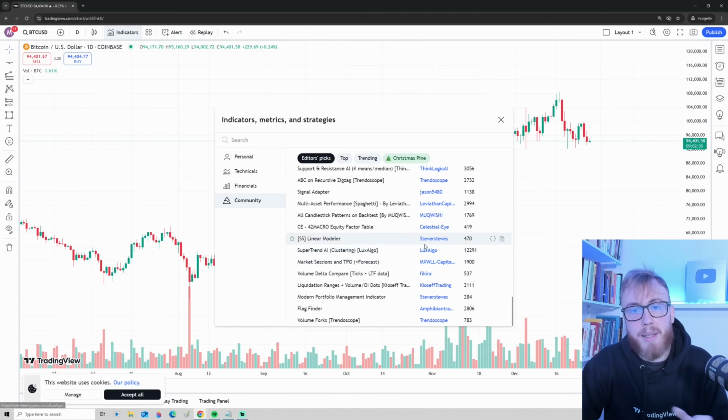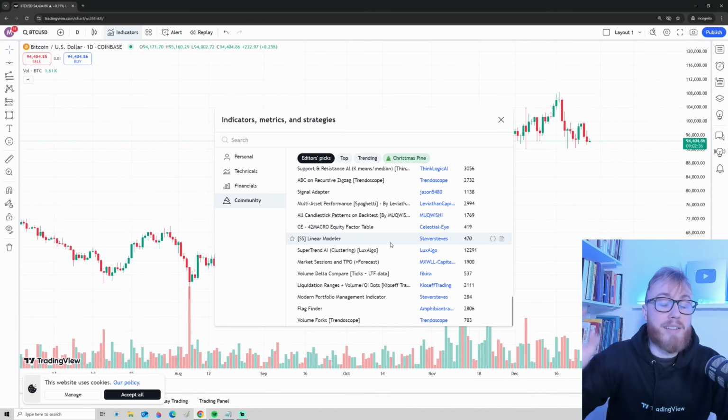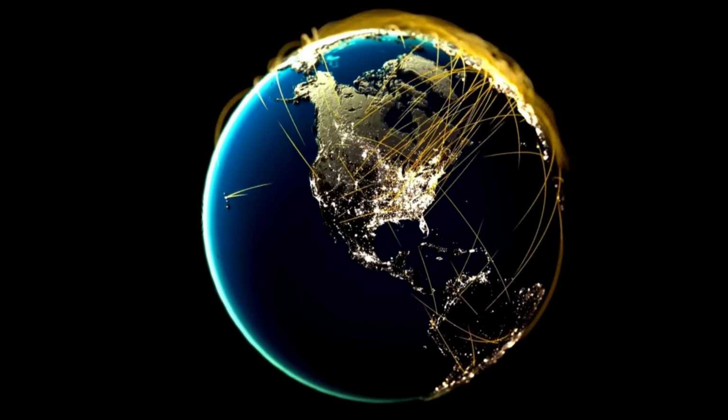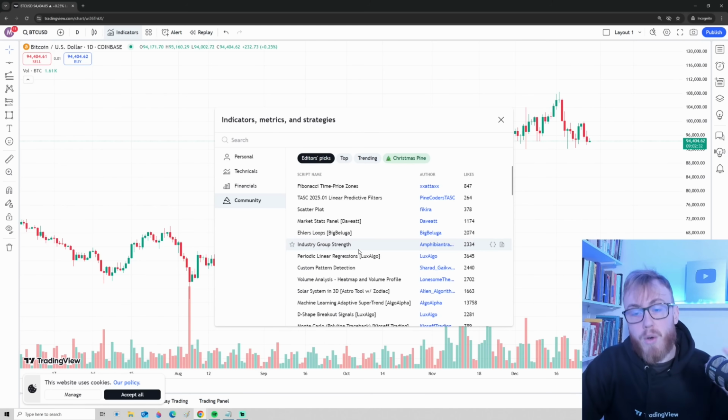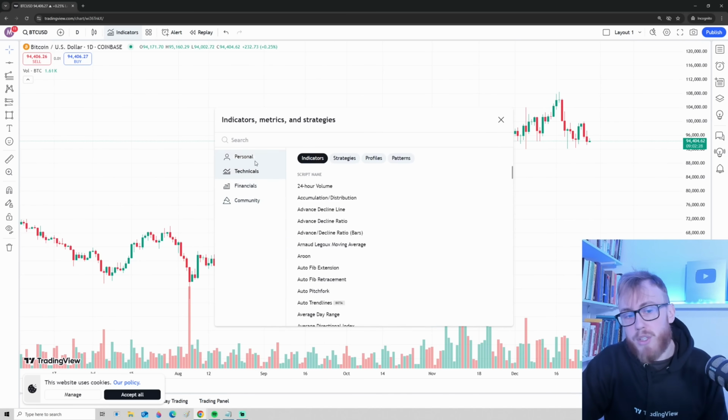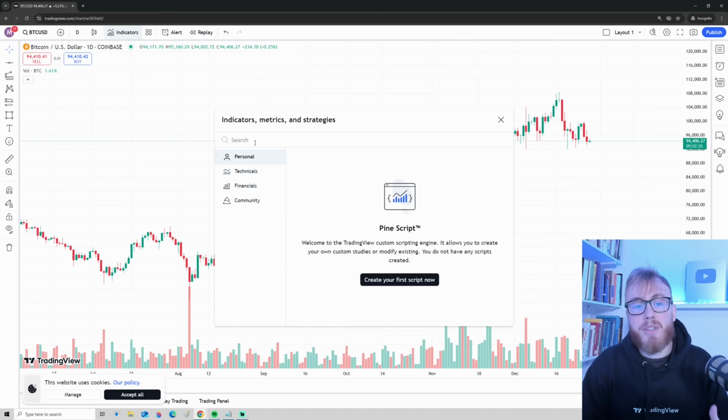This is one thing that makes TradingView so amazing, that the community is huge and we have tons of traders working on creating the best indicators. But as a beginner, I wouldn't worry about all these tabs, because the easiest way to use the indicators tab is to simply search for the indicator you want to open.